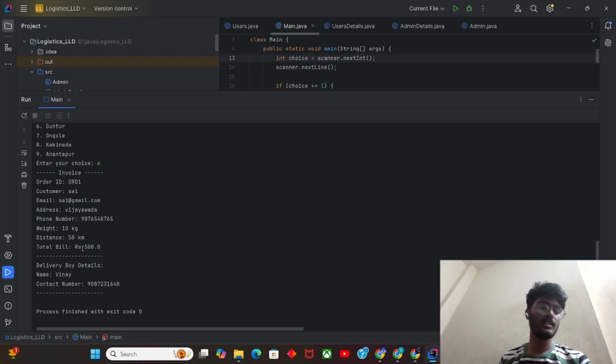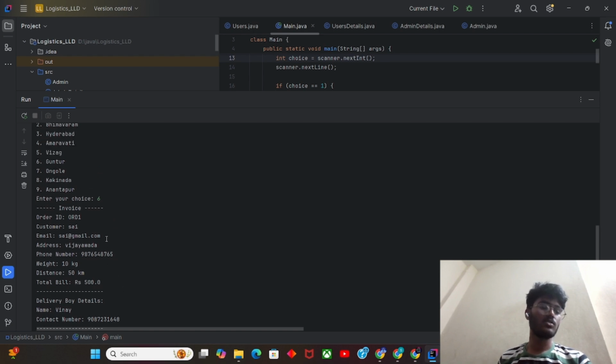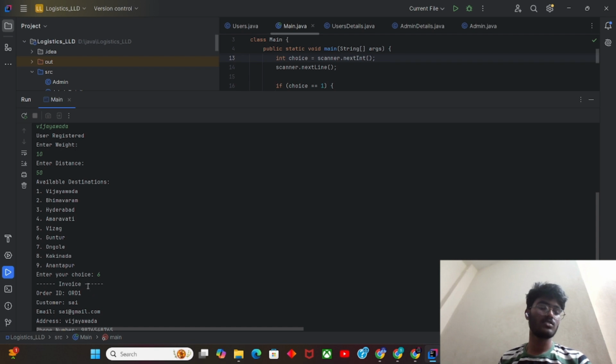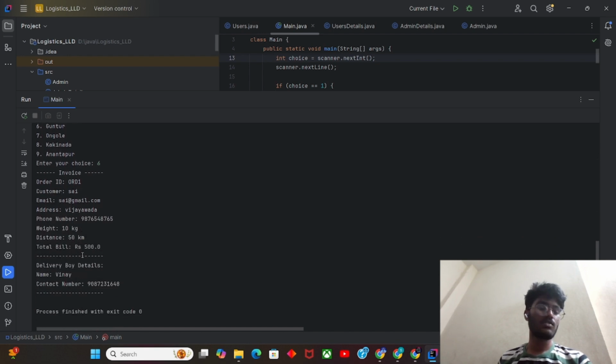Here we can see that the bill is 500, and the delivery boy details are directly attached with the help of the destination which you are selecting. I created a hash map through which for every city there will be a default delivery boy. For Guntur, our delivery boy is Vinay, and here his name is displayed and contact number is also displayed. Now the execution is completed.